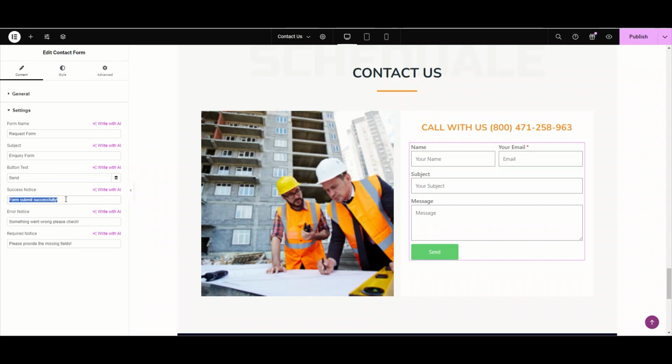Moving to the next option, here we have success notice. Let me tell you about this option. Basically, a success message notice tells users that they have completed a task or achieved a goal or that an action within the system has been successfully completed. So when the user fills the form and sends us the query, a pop-up message will show up that shows your query is submitted or successful. From here you can change the success notice of this form. Just for example, I'm writing here success, or we can write here form submitted successfully.